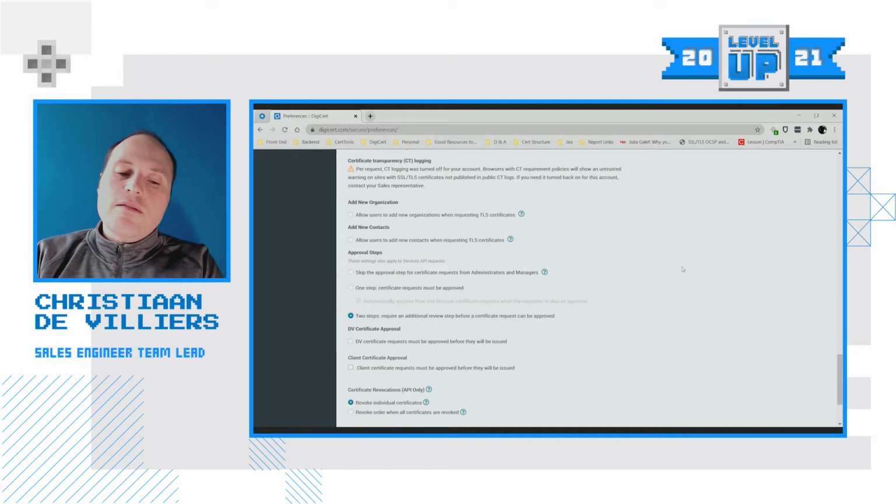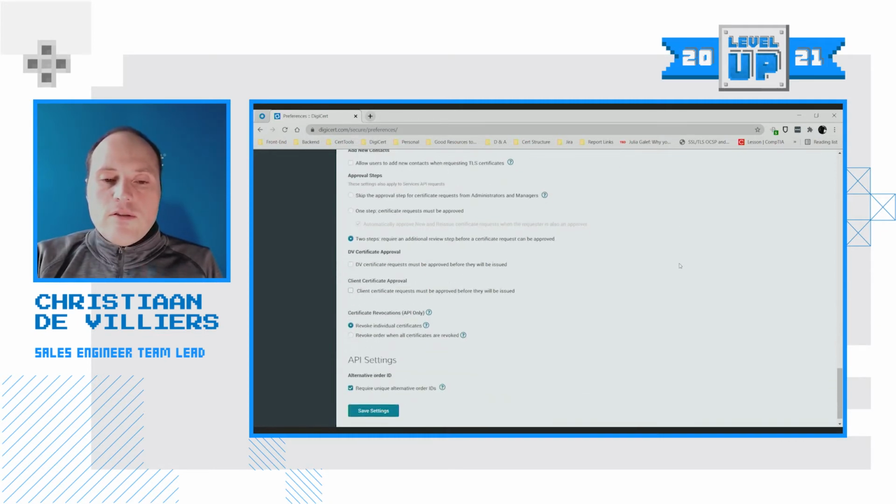What the two steps mean is you may have an administrator who has full privileges, and the account is not restricted to any divisions. If you have the two-step process, even though you have an administrator, they can order a certificate and approve the certificate, but there's still another user that has to go and approve the request. So them being an administrator doesn't matter, there needs to be at least two people.